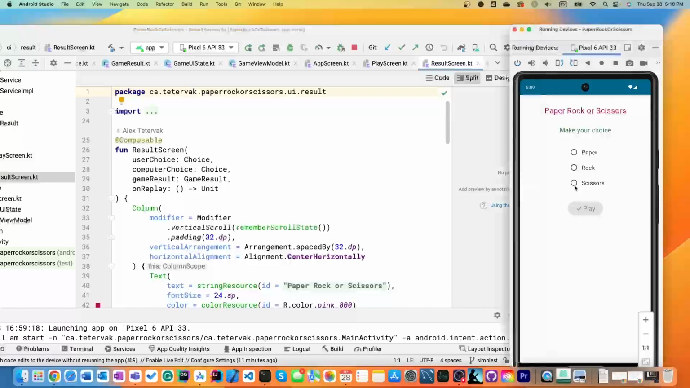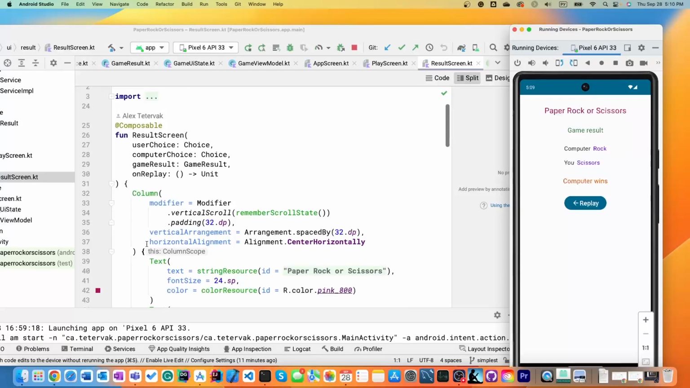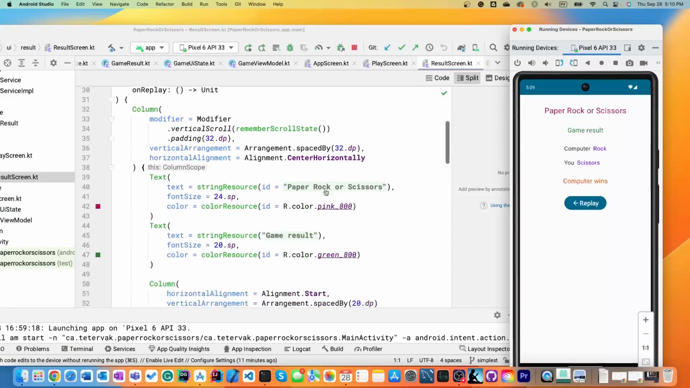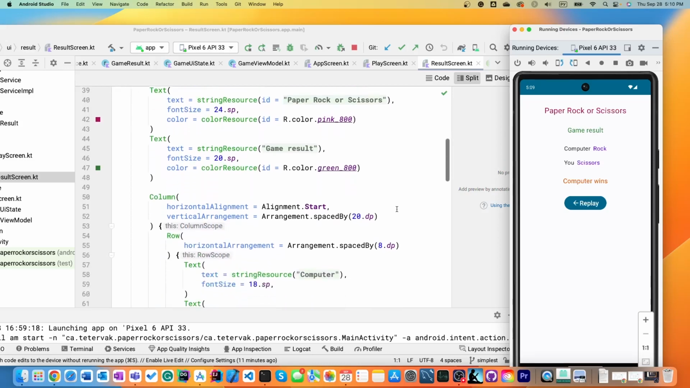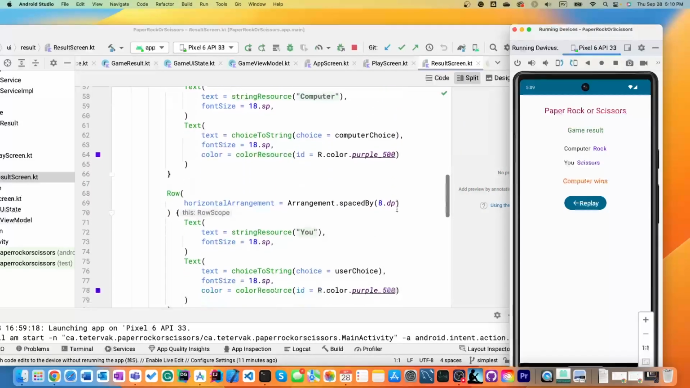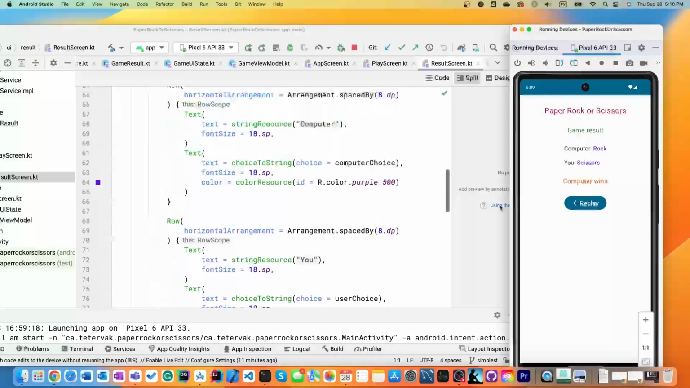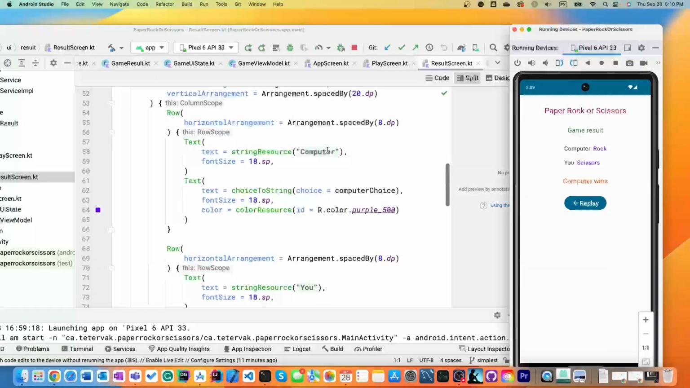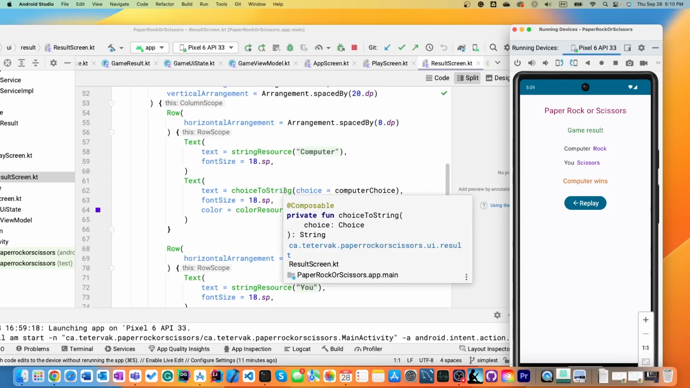On results screen, I have this label in pink. So I have a column, PaperRockOrScissors in pink, game result in green. After this, I have 3 rows. You see not 3 rows, 2 rows, right? First row, it is word computer and computer choice, whatever is there, right? Converted to string.